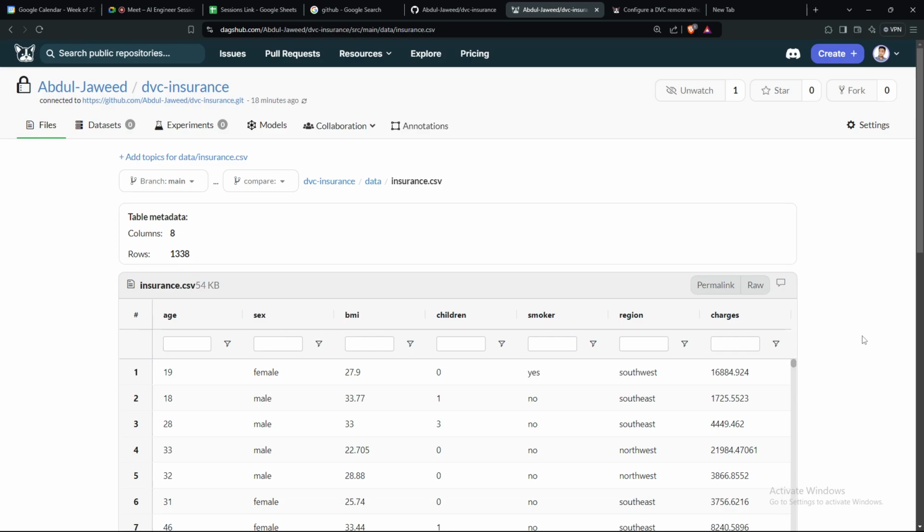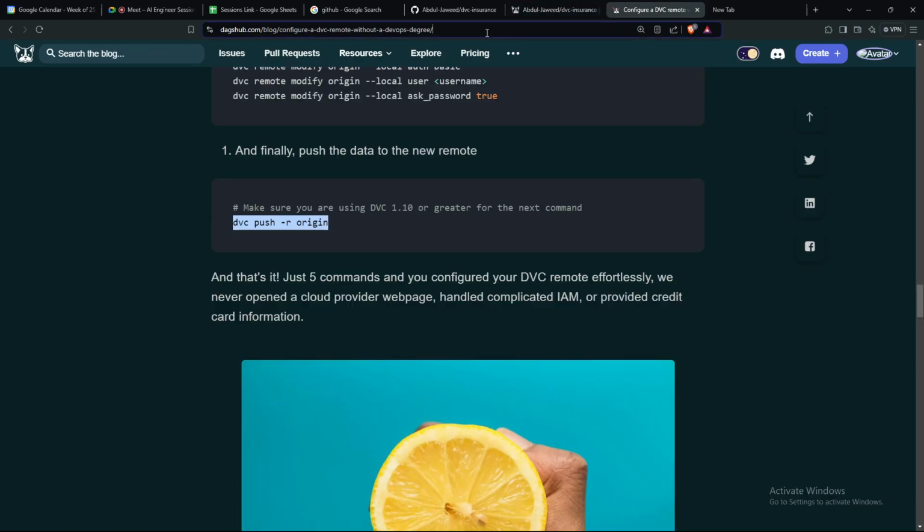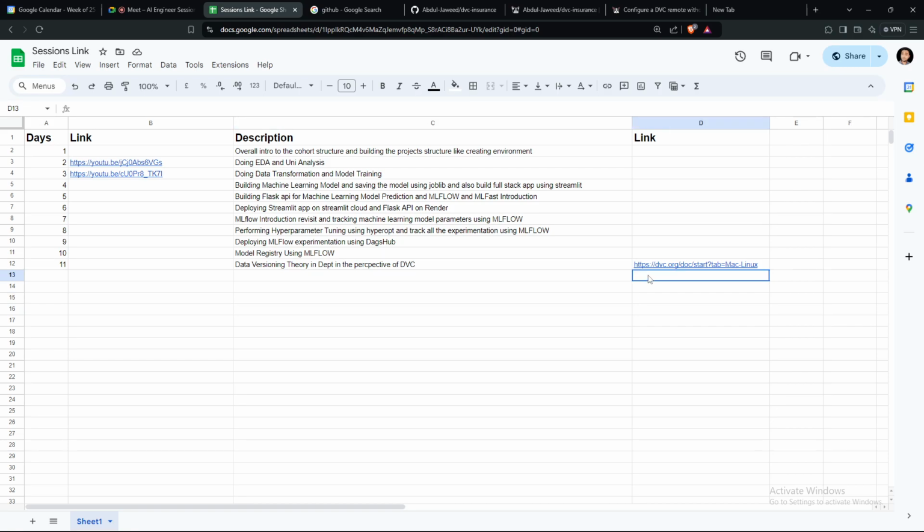Understand? Yeah, understand. It's a little bit overwhelming. Yeah, I know there are so many steps, but you will understand once you do it practically a couple of times. I will add beautiful documentation inside the session link, so that we can reference it.